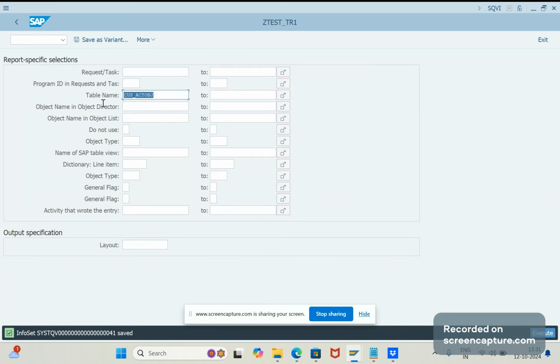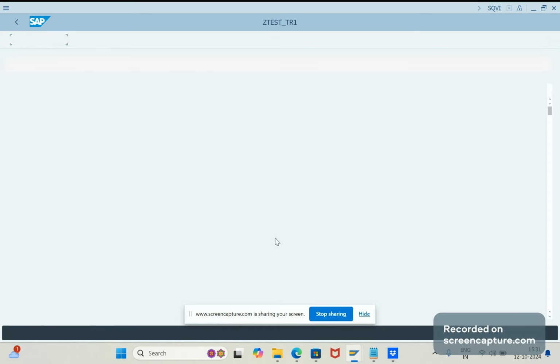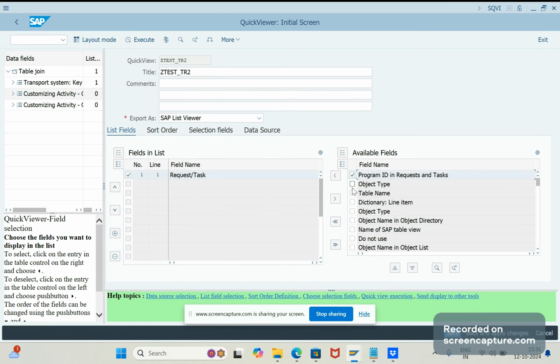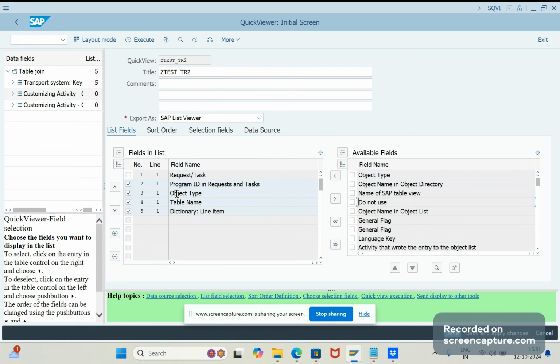And if I execute this one, I will get some result. This is the list field. So we should select the list field and move it to the left side. Whichever field we want, we can move it. This one, and I can select this. Click OK. These are the output fields. List field means output fields. This is one way. Another way is doing it in here.